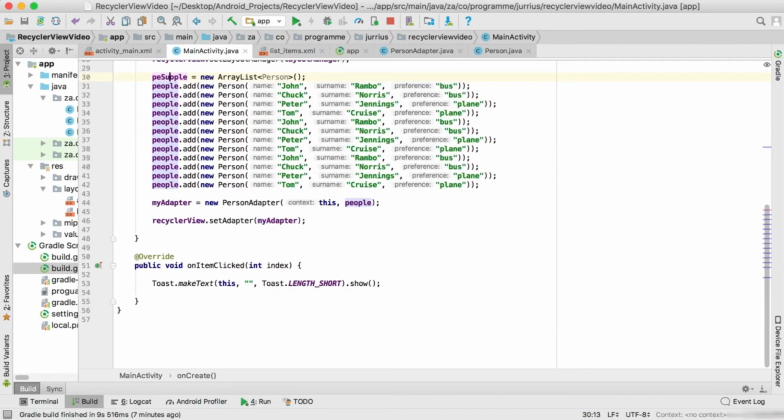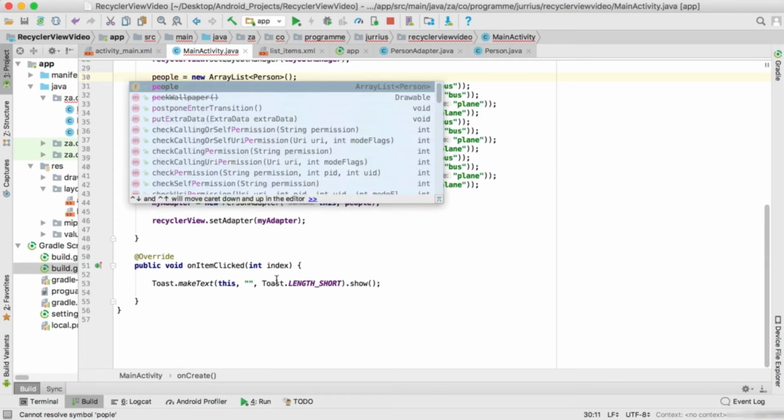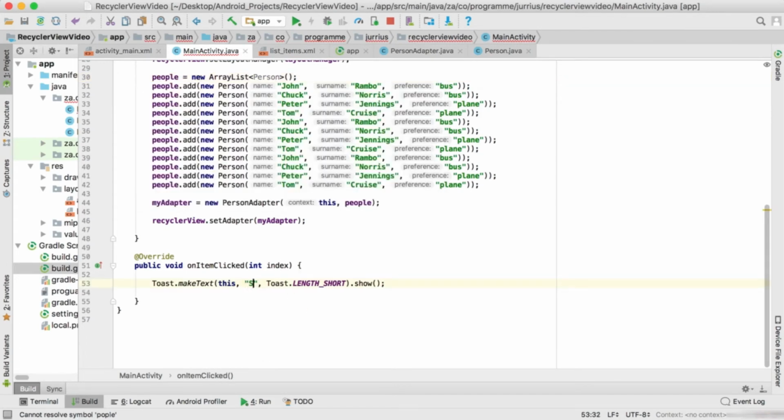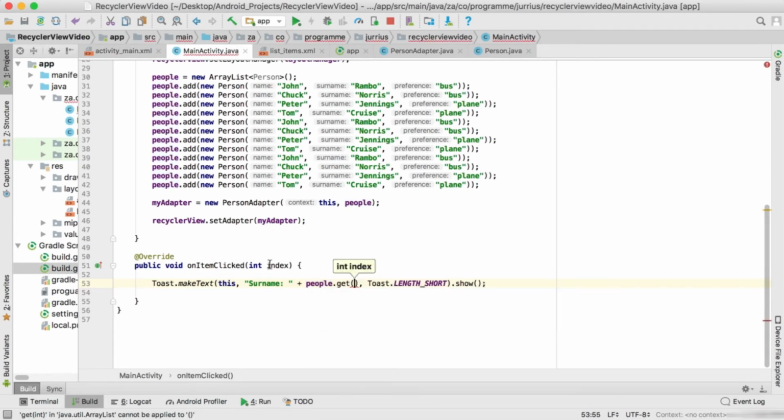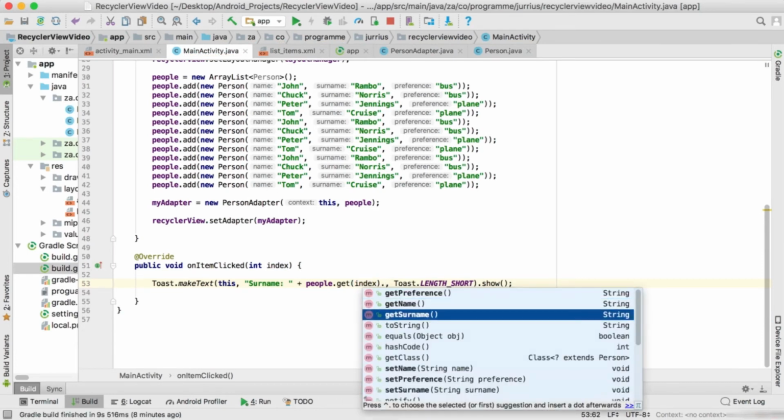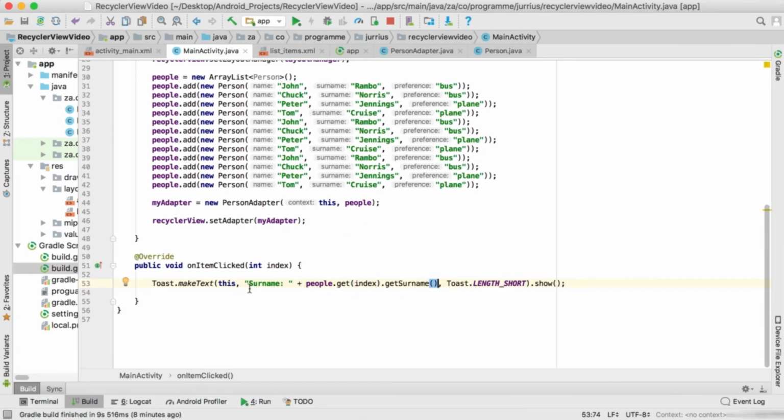So we can just go and say the surname, sorry, not there. Let's go down there. The surname for the person that was clicked will be in the people array list dot get the specific position, which is the index, and we're going to call getSurname. And I can also display the name and whatever in the exact same manner.